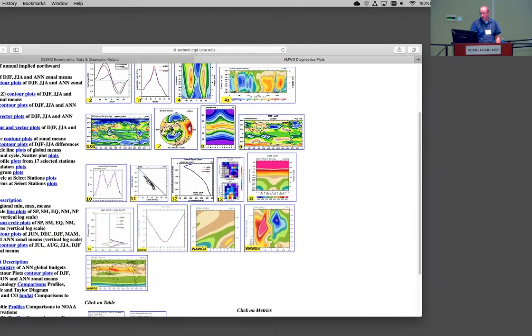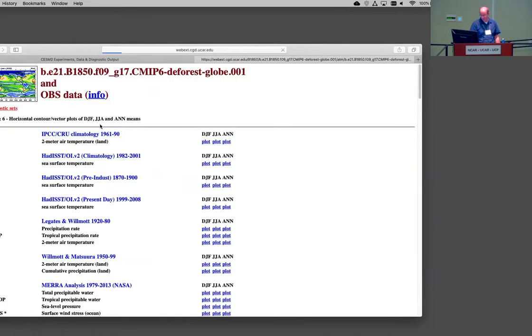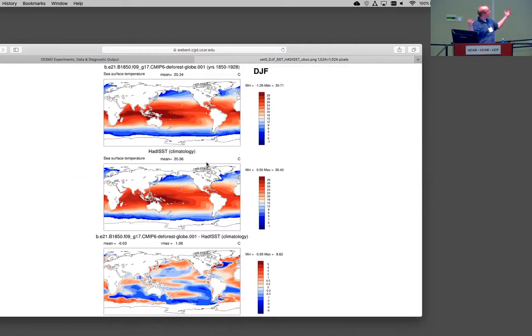And you can just click on a certain plot type. Let's say I'm interested in contours. And then you can click on the model variable. So this is like sea surface temperature. This is, in this case, comparing observations, so this is the Hadley Center SSTs. And I can say, how does it compare for the DJF average? And there you go. I have the model at top, the observations in the middle, and then the difference between the model and the observations at the bottom. So you can tell that my Southern Ocean looks kind of cold for this particular run, great observations.